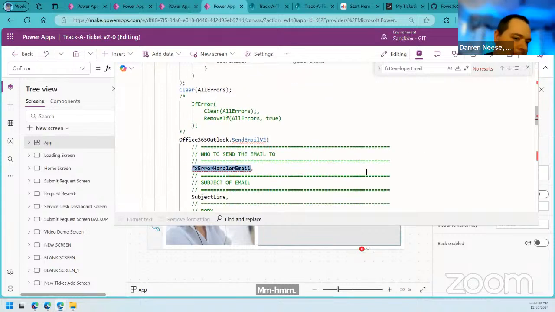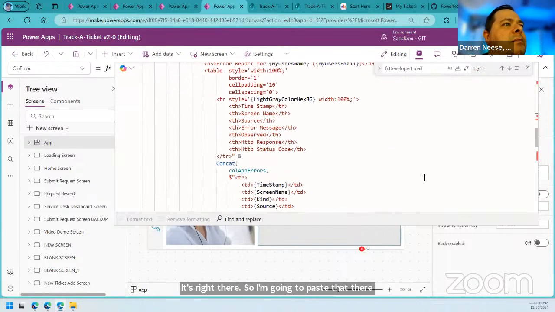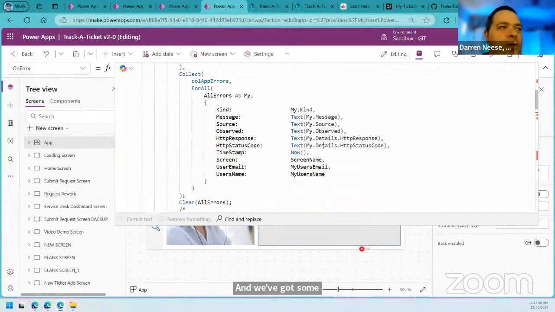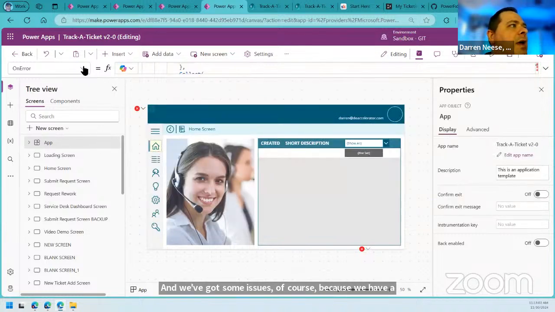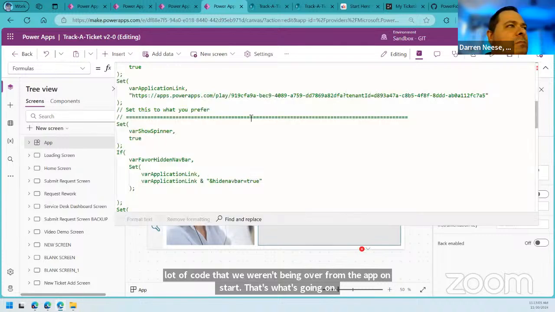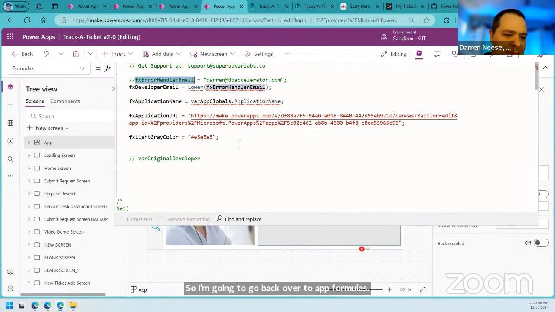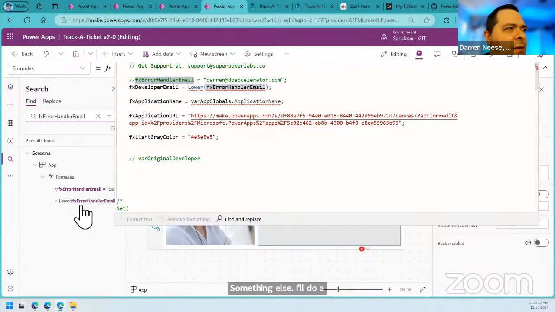It's right there. So I'm going to paste that there. And we got some issues, of course, because we have a lot of code that we're bringing over from the app on start. That's what's going on. So I'm going to go back over to app formulas. And whenever you replace one of these globals with something else, I'll do a system-wide search for that.